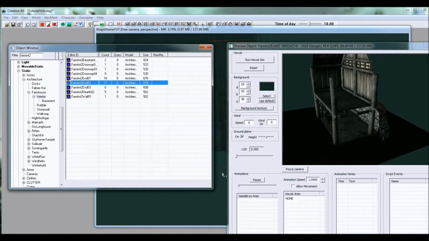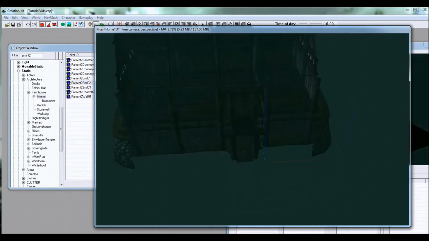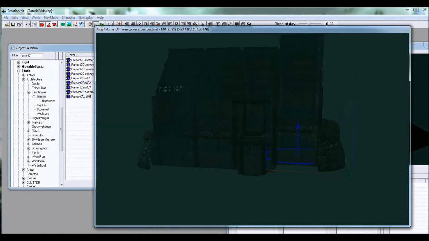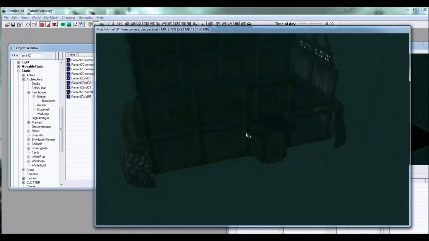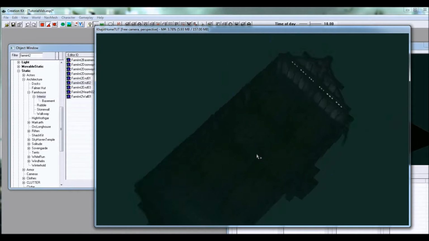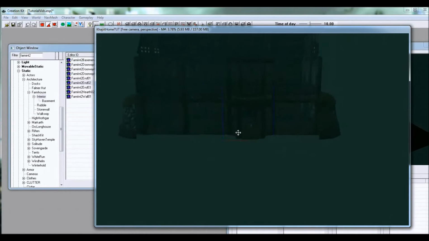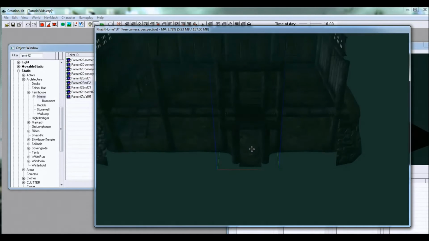Add farm int 2 and 02. Lower that. Move it one more time. And that is the basic skeleton of your NPC's house. See, it's pretty easy. Now the hard part is cluttering.